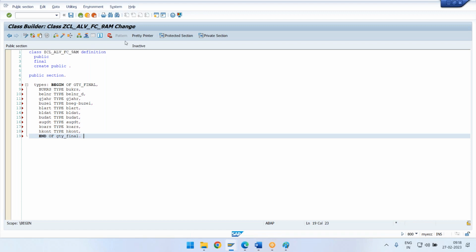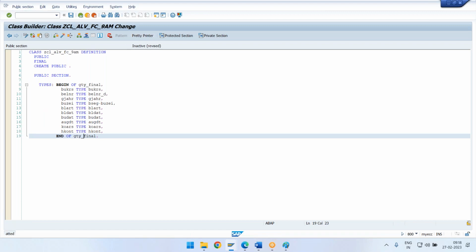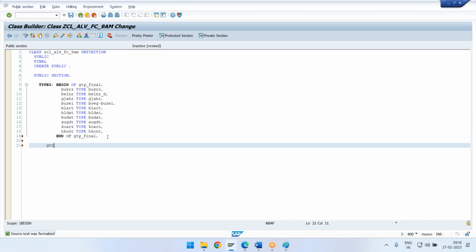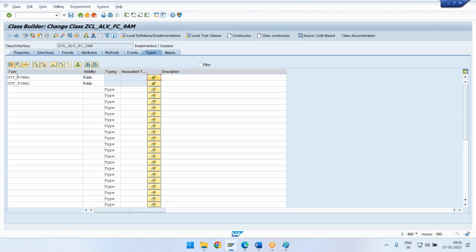So now I'll be having multiple data. So for that I need to go ahead and create my table type. So GTT_final type standard table of GTY_final. GTY_final, next to your pretty printer. So that's it. Now your types and your table types have come up. Now I'll just go ahead and save this one. I'll come back. You will be having your types declaration and your table types declaration.